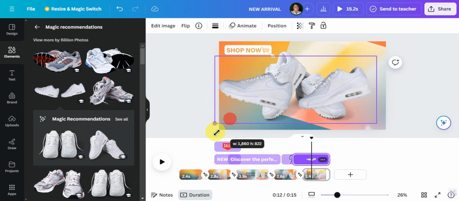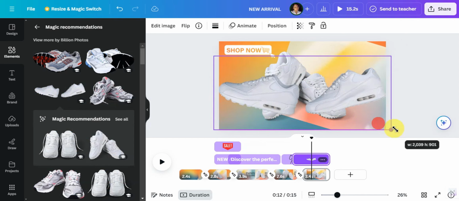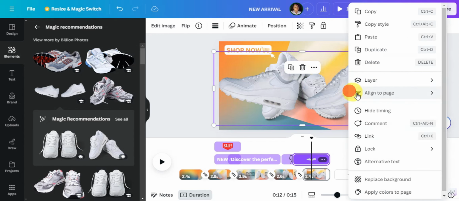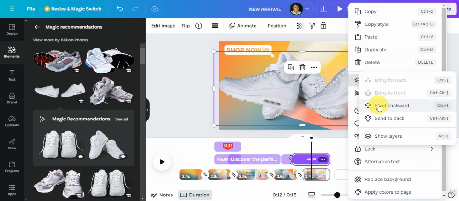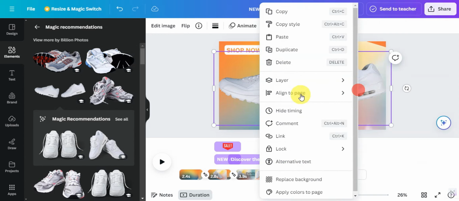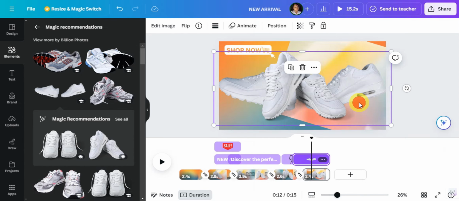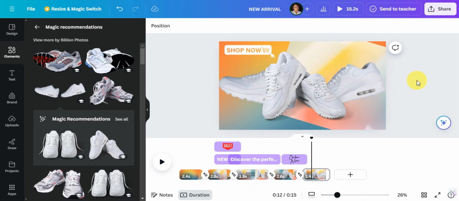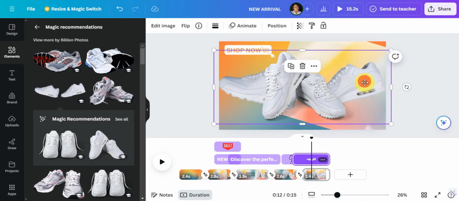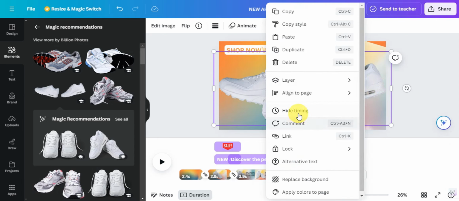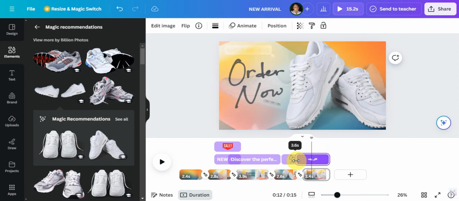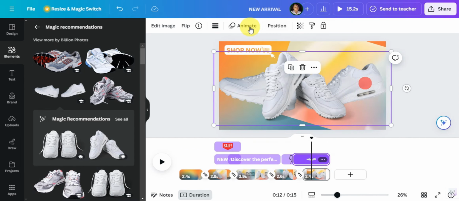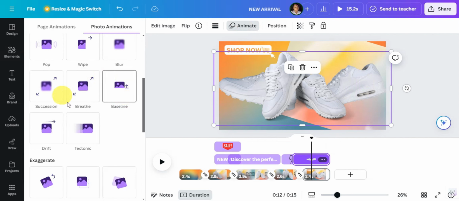We could make this one bigger and add this onto the back. So we're going to send this one backward. And it should look something like this. Now, since we've added a lot of things in here already, you could go ahead and also show the timing for this. And then you could adjust this as per your liking. And then also add in an animation for this one on how it should look like when it is added.